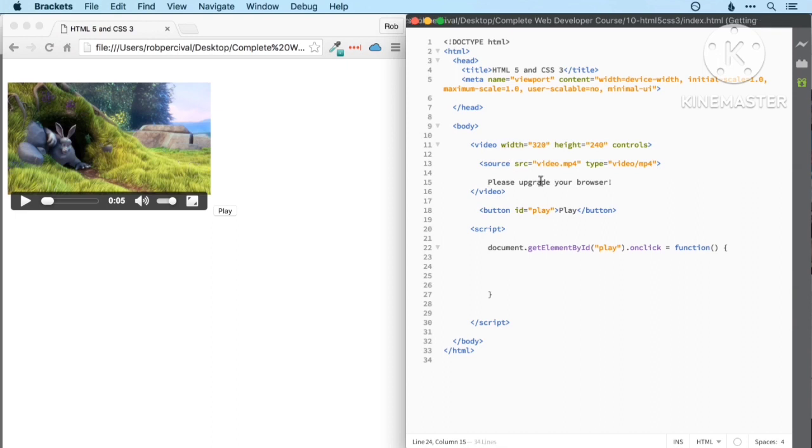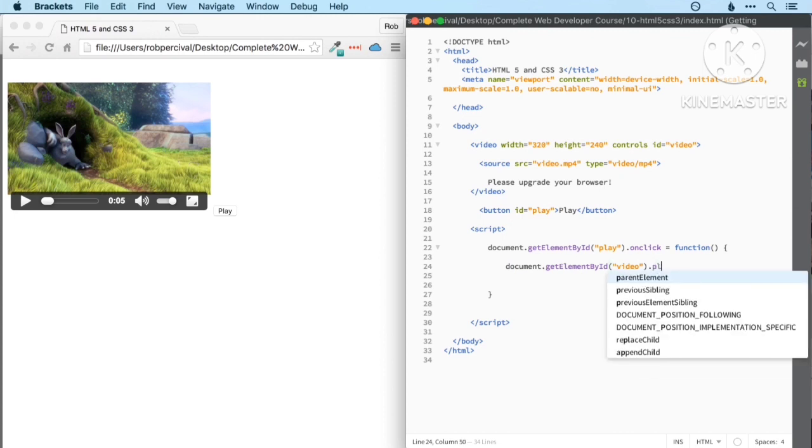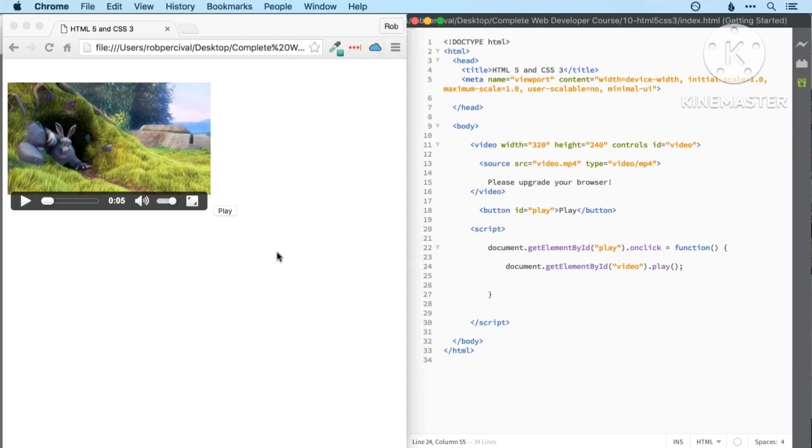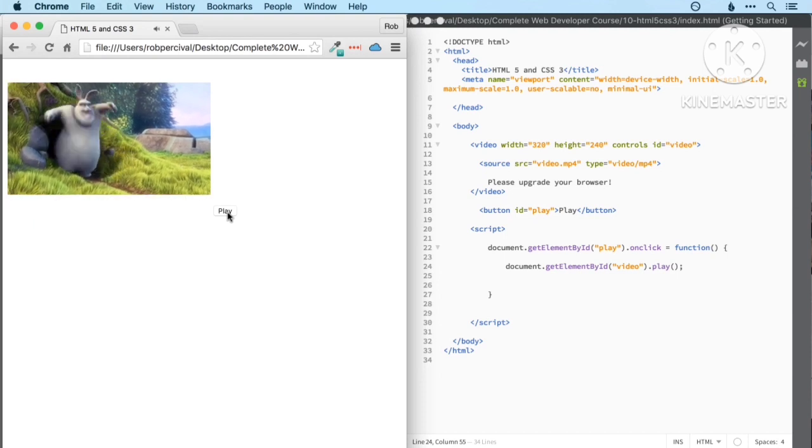So how do we make the video play? It's pretty easy. We need to first give the video an ID, so I'll give it an ID of video. And then again, we use document.getElementById video. And then we just simply use play. Simple as that. So let's see it in action. There we go.